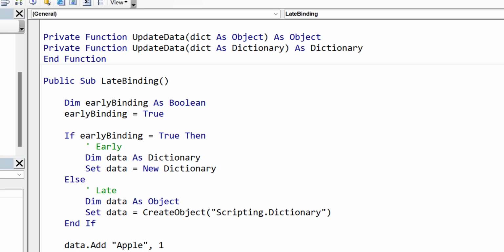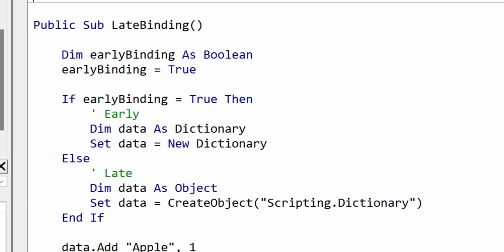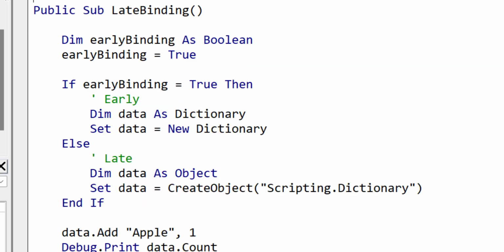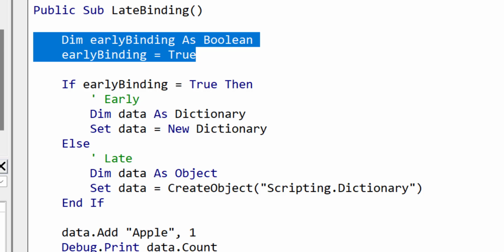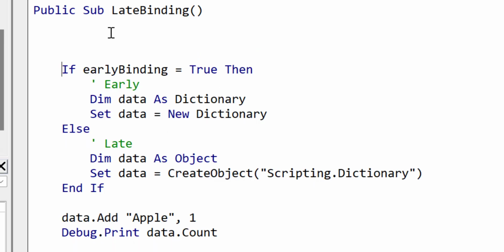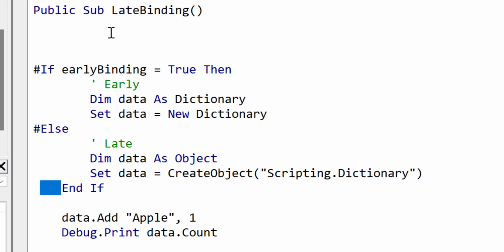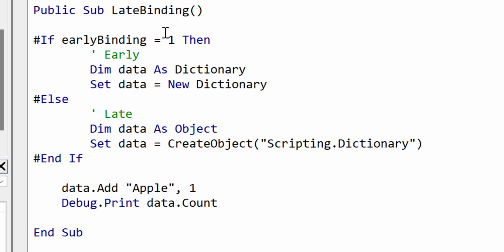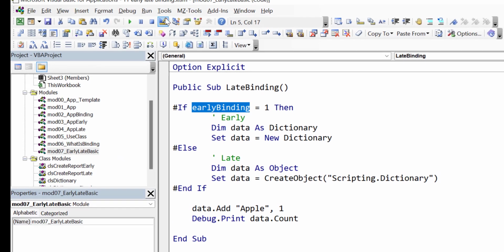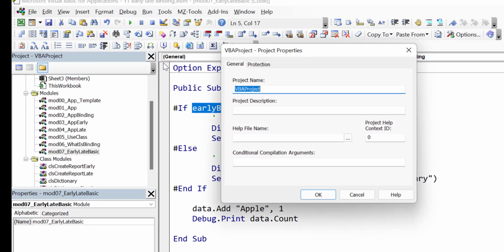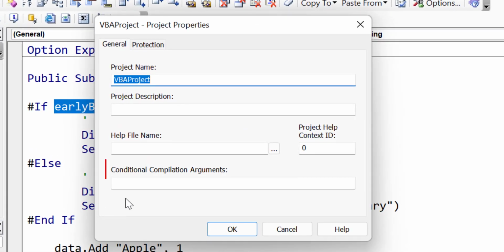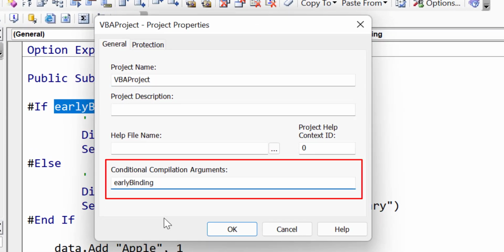So how do we solve this issue? We solve this problem using a different type of if statement. So first of all, we'll delete our variables here because we're going to use a different type of variable, and we use hash in front of the if statement. Now this means that we're going to use what's called a compiler parameter. So we set early binding to 1 and we're saying if early binding equals 1, then do this. So we go to Tools and then VBA Project Properties, and you can see under conditional compilation arguments, we put in early binding equals 1.